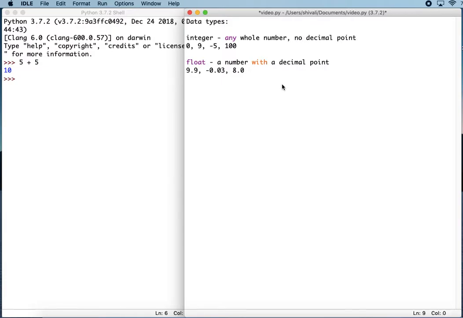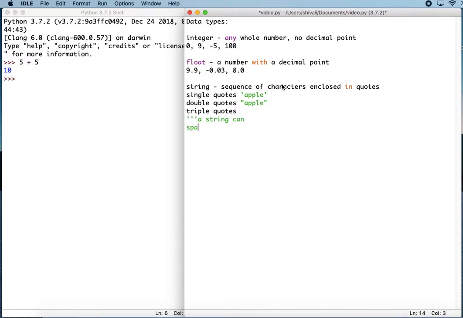And then the next data type we have is a string. So a string is just a sequence of characters enclosed in quotes. So you can use single quotes. So that would be something like 'apple', and there's just single quotes around it. You can use double quotes, and you could have the same word. Or you could use triple quotes, which are just 3 single quotes, and that allows you to have a string that spans multiple lines.